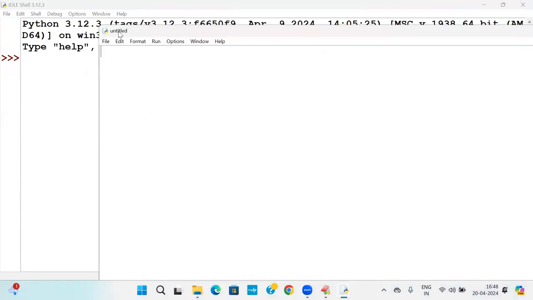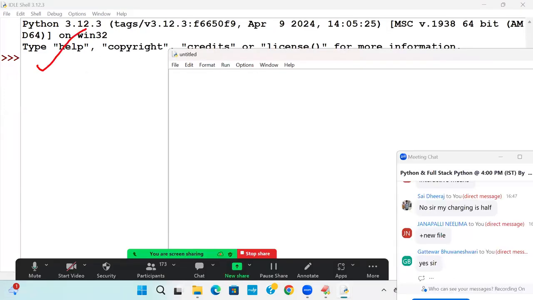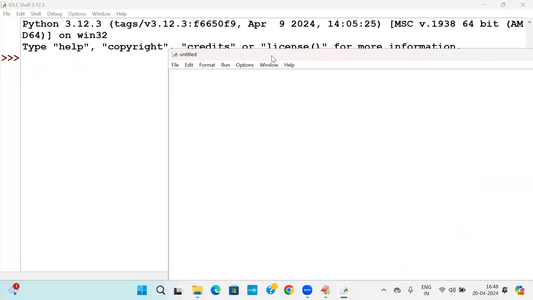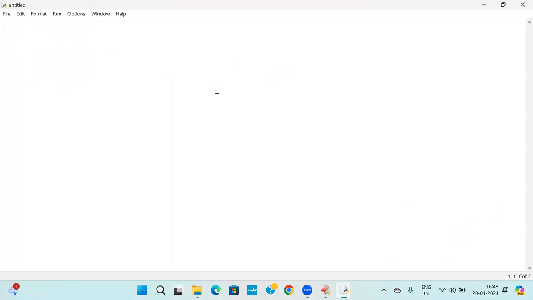So now, Untitled, this is a window. In this window, I will write my coding. Shall I write the coding now? See students, this environment is called what? Ideally the starting page. Once you say File and New File, a window is opened. In this window, I will write my Python code. Can I write the Python code now? Look, now I'm writing the Python code.